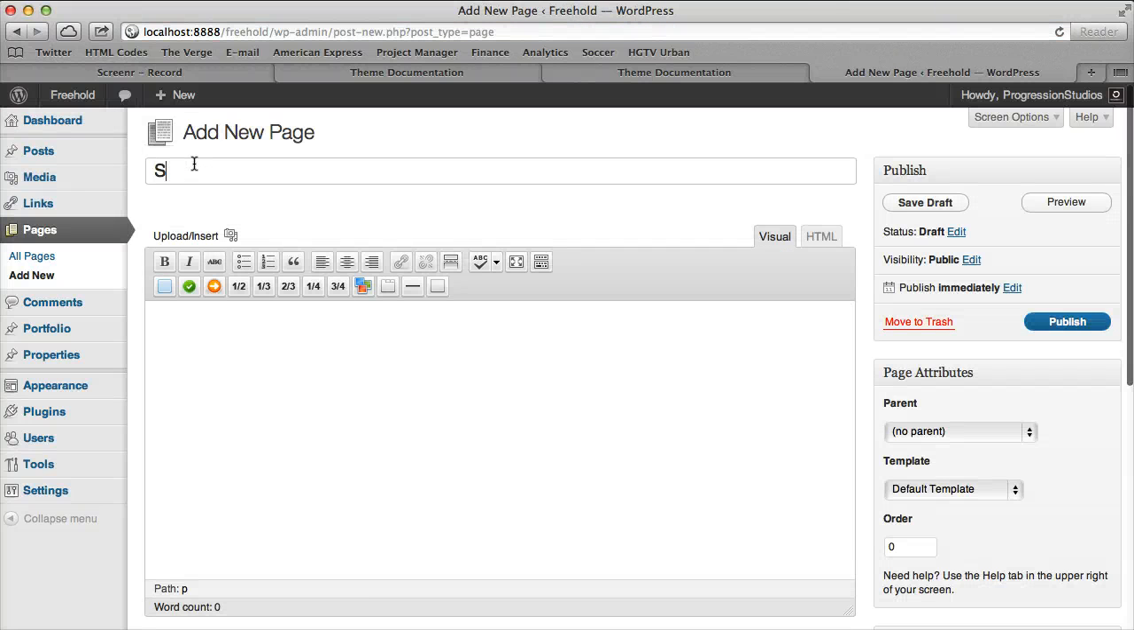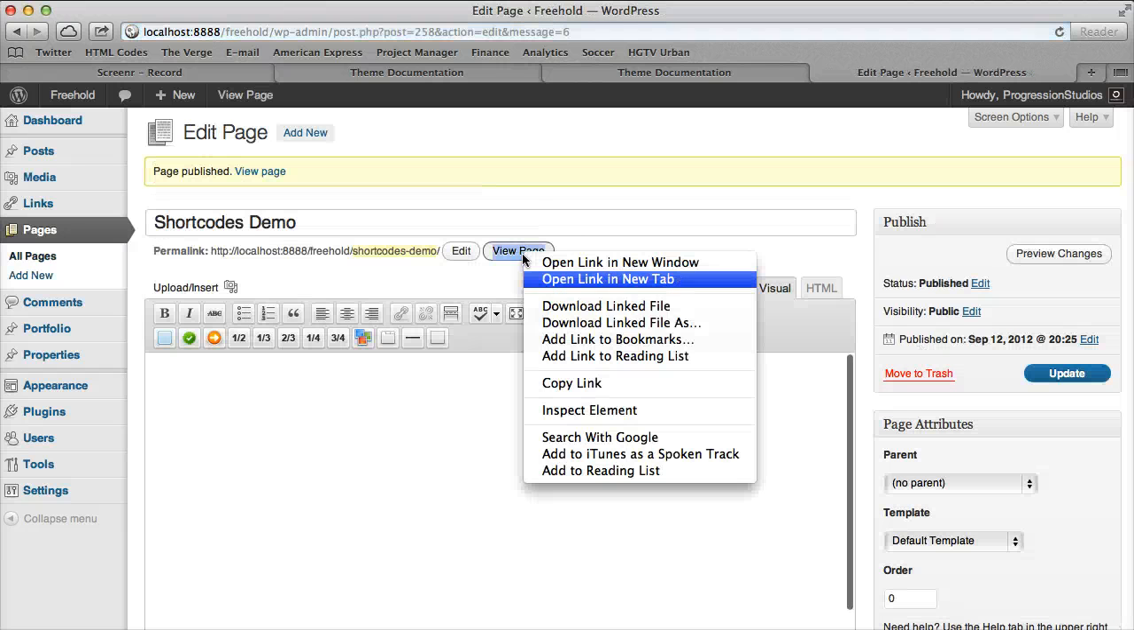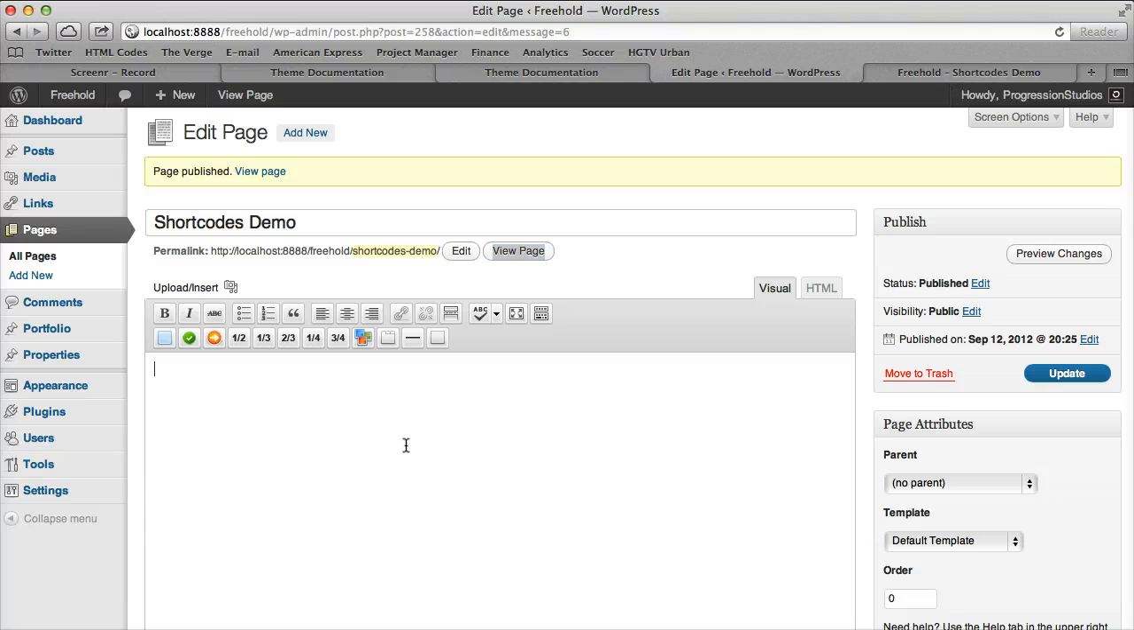So, shortcodes demo, publish that, and I'll open it up in another tab so I can just reference everything. So all the shortcodes are right here, and if you hover over them for a second, they'll give you a brief description of what they are. So for instance, add a button is super easy. We just add a button.